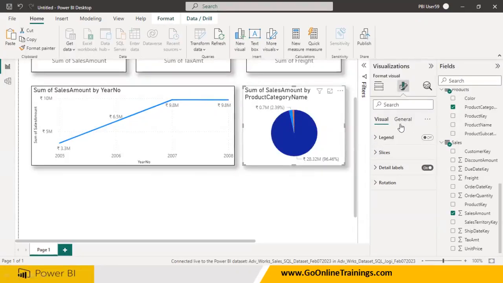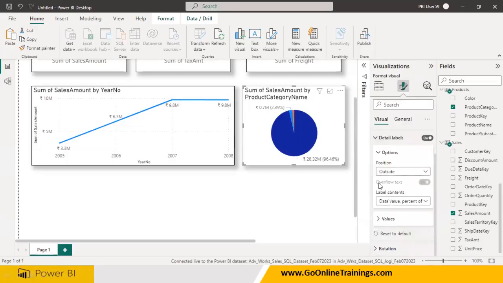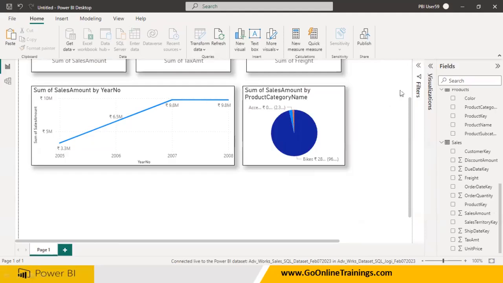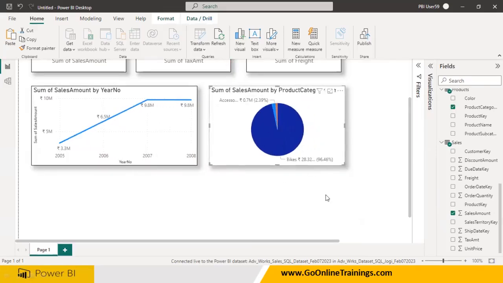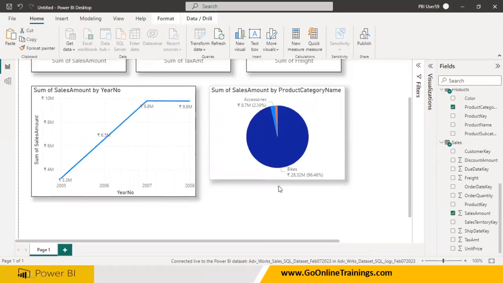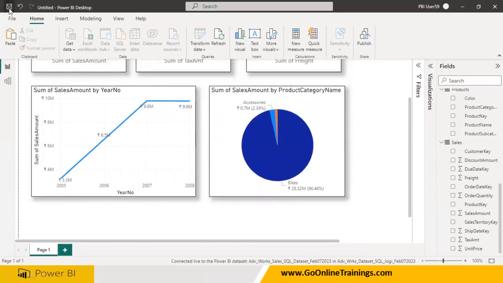So let me click on this. Go to data label. I wanted to show not only the data value and percentage, but also all. All means I would like to know the color and the name, everything I would like to have. So this will give me year-wise sales. This gives me the category-wise sales. This is page number 1.